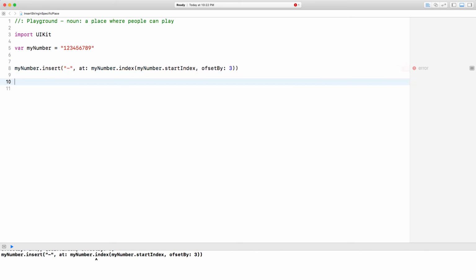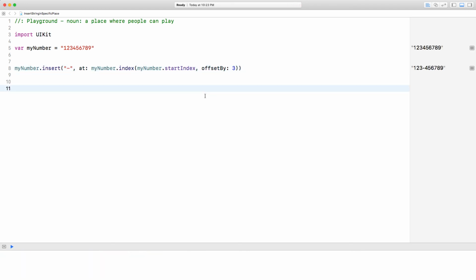And let's see if this works. And it should work. No, it doesn't. That's because I misspelled offset. It works. There we go. So we've got 123-456, and then that's essentially it.